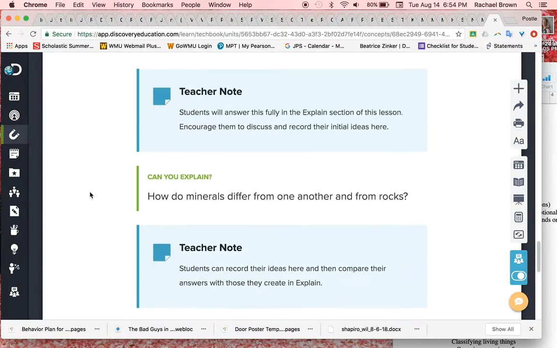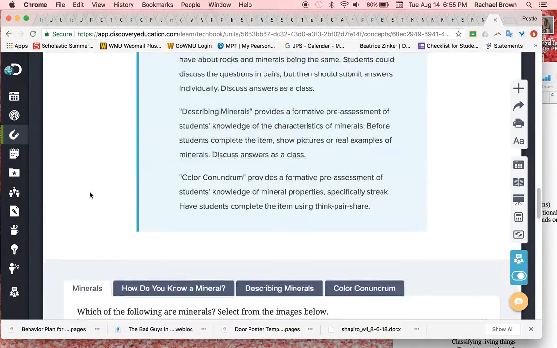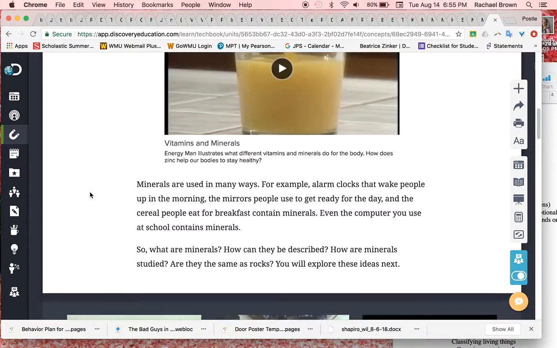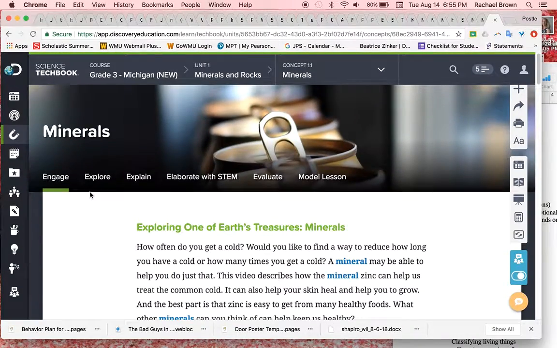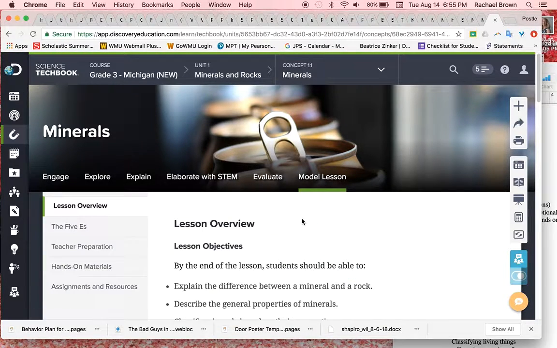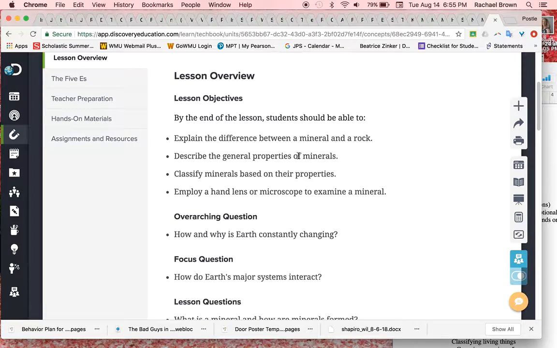You can have them do a lot of this. You can do it out loud together. You can assign it so that they do it in stations. There's lots of different ways. But I would always start with going here to this model lesson. The model lesson is going to give you the lesson overview, so you can look and see what are those I can statements you need.